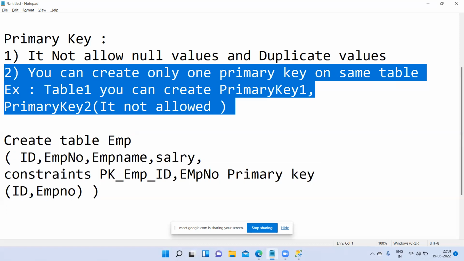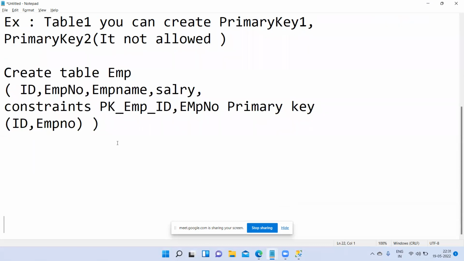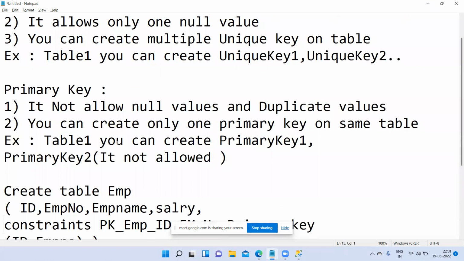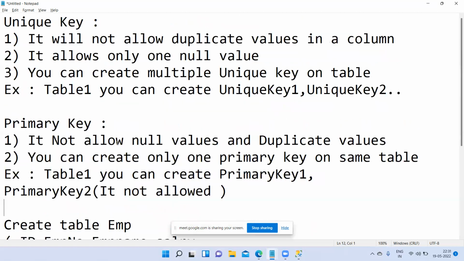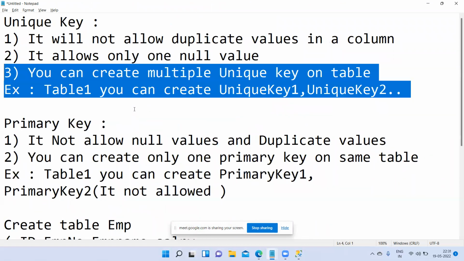Unique key. What is a unique key? Sir, you can create multiple unique keys, right? Multiple, you can create 2, 3, 4, 5, no problem. I told you, right? Here I told you, you can create multiple unique keys on the table, like UniqueKey1, UniqueKey2, UniqueKey3, like this. Is it clear or do you still have doubts?